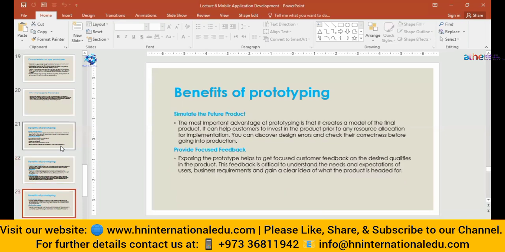Next we have simulate the future product. The most important advantage of prototyping is that it creates a model of the final product. So this creates a model of the actual product. It can help customers to invest in the product prior to any resource allocation for implementation. We can discover design errors and check their correctness before going to production. So in the prototyping process, we can check the design errors, and we can check the correctness of the different options before going through actual production.